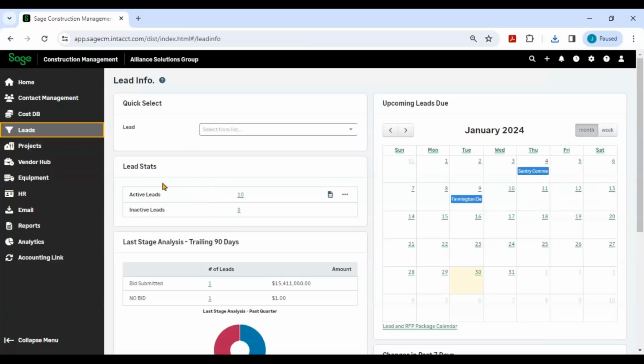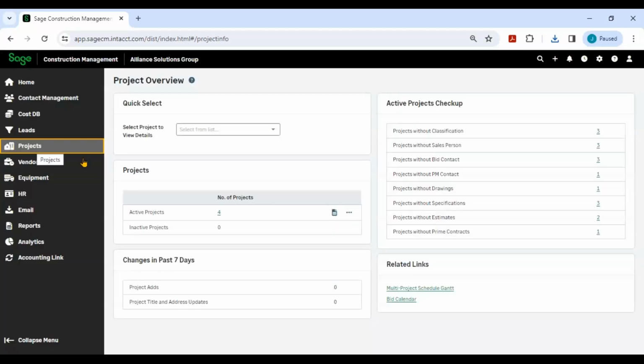All right, so what happens once something becomes a job? We can easily go into our projects and from right here, tell it to create the project from the lead. If you aren't using the lead management, you can always create a project manually.